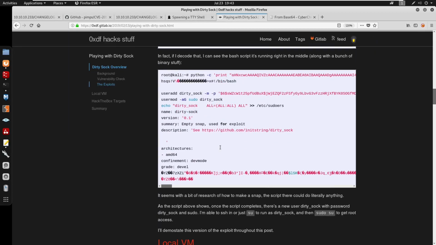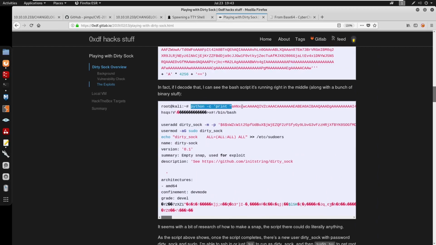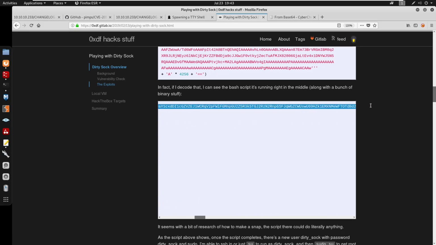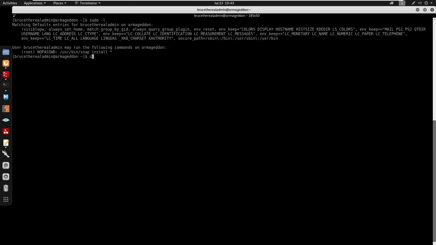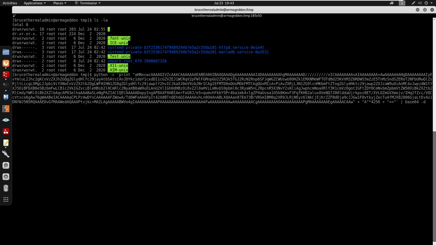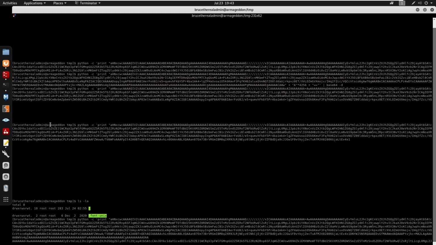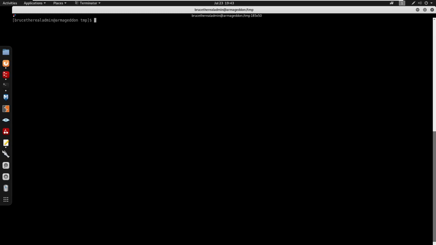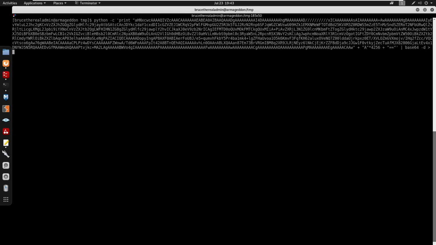Since we do have Python, we're just going to copy this. And we'll output this to a snap, right? So we'll go under /tmp. You do see that we do have this, which is going to base64 decode this. And we'll just put this into install.snap, right?